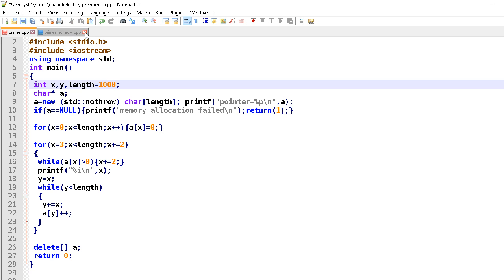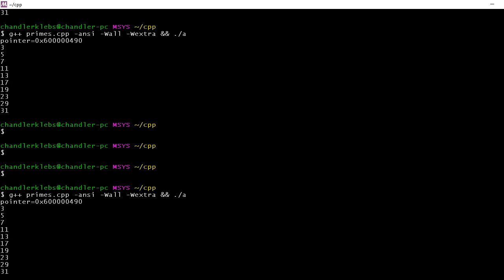I know, I'm going to set this to 1 million. I'm setting the length to 1 million, and that will cause it to allocate 1,000,000 bytes of memory and find all prime numbers less than 1 million. Let's see it go.